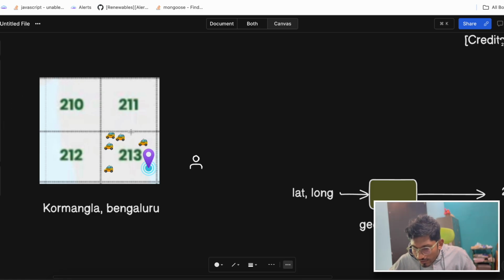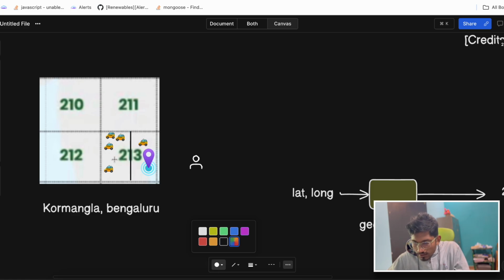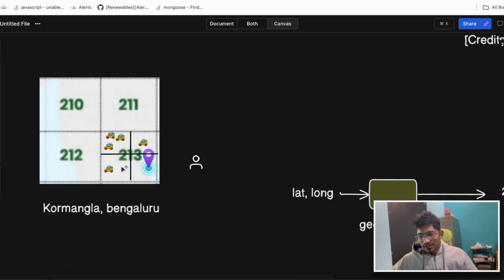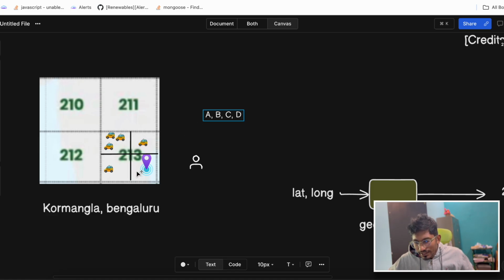So let's say it will divide it. Let me just change the color a bit to black. So it divided this 2-dimensional space into 4 equally spaced quadrants, right? Now out of this, it will then again figure out in which quadrant. Let's say the 4 subquadrants that have been generated are A, B, C and D. So let's say this is A, B, C and D.